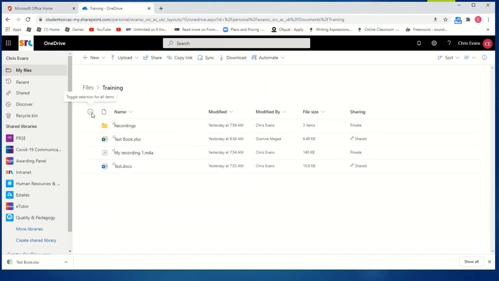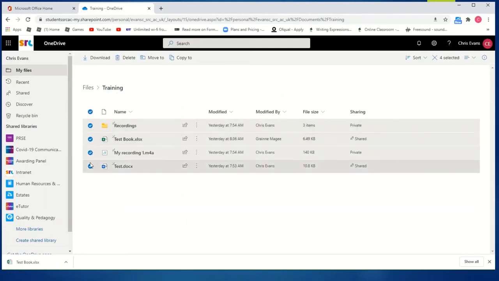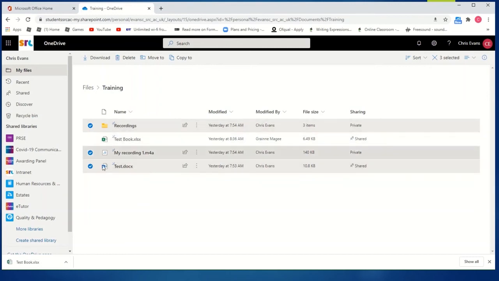So I can go up there beside, at the very top level of that folder, beside name, I can click on the toggle there, and that will toggle everything in there to on. I don't want the test book because I've already got it. So I want to download all of those in one batch. So I can go up again and I can hit download, and you'll see it comes in now in a zip file, or zip folder, sorry.